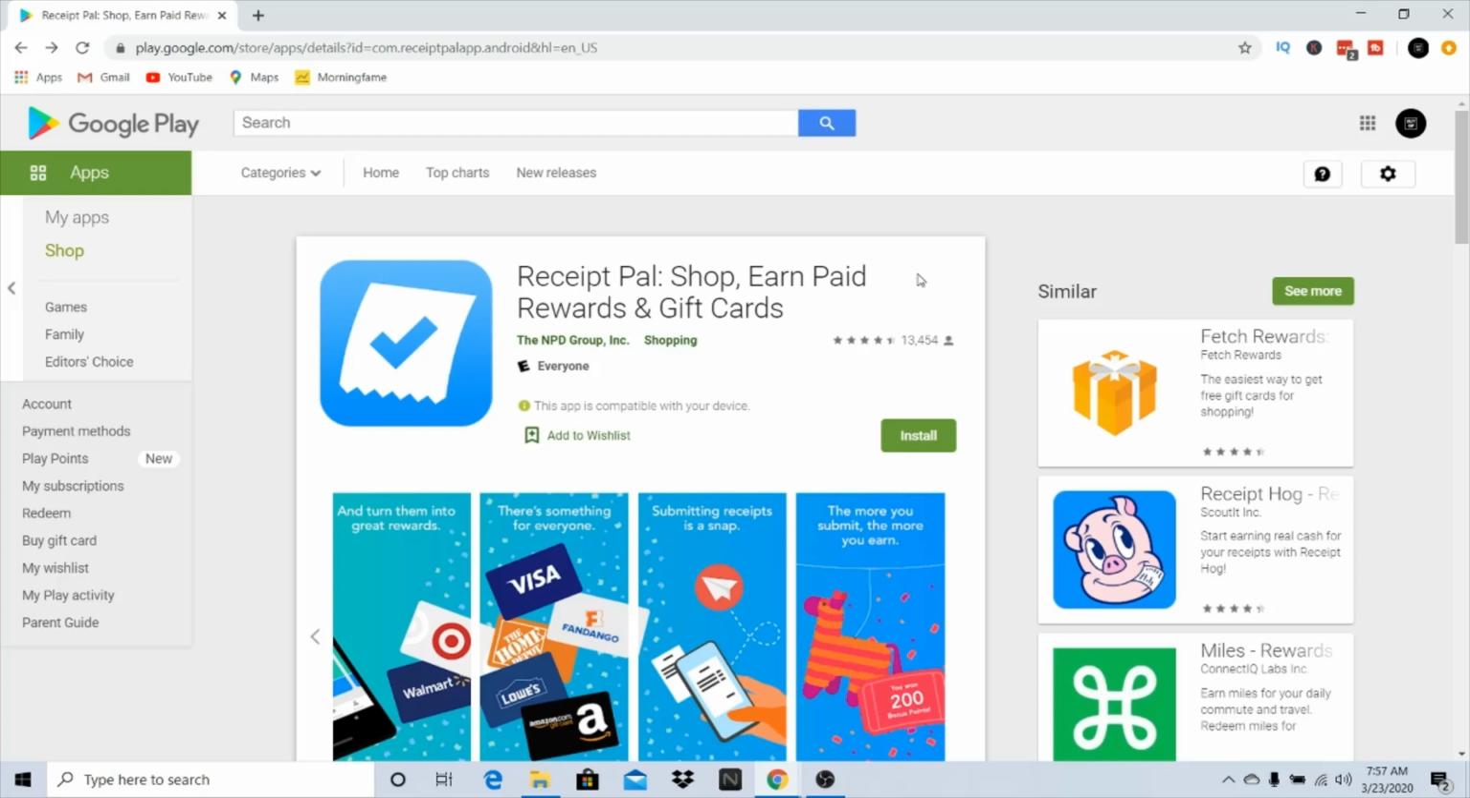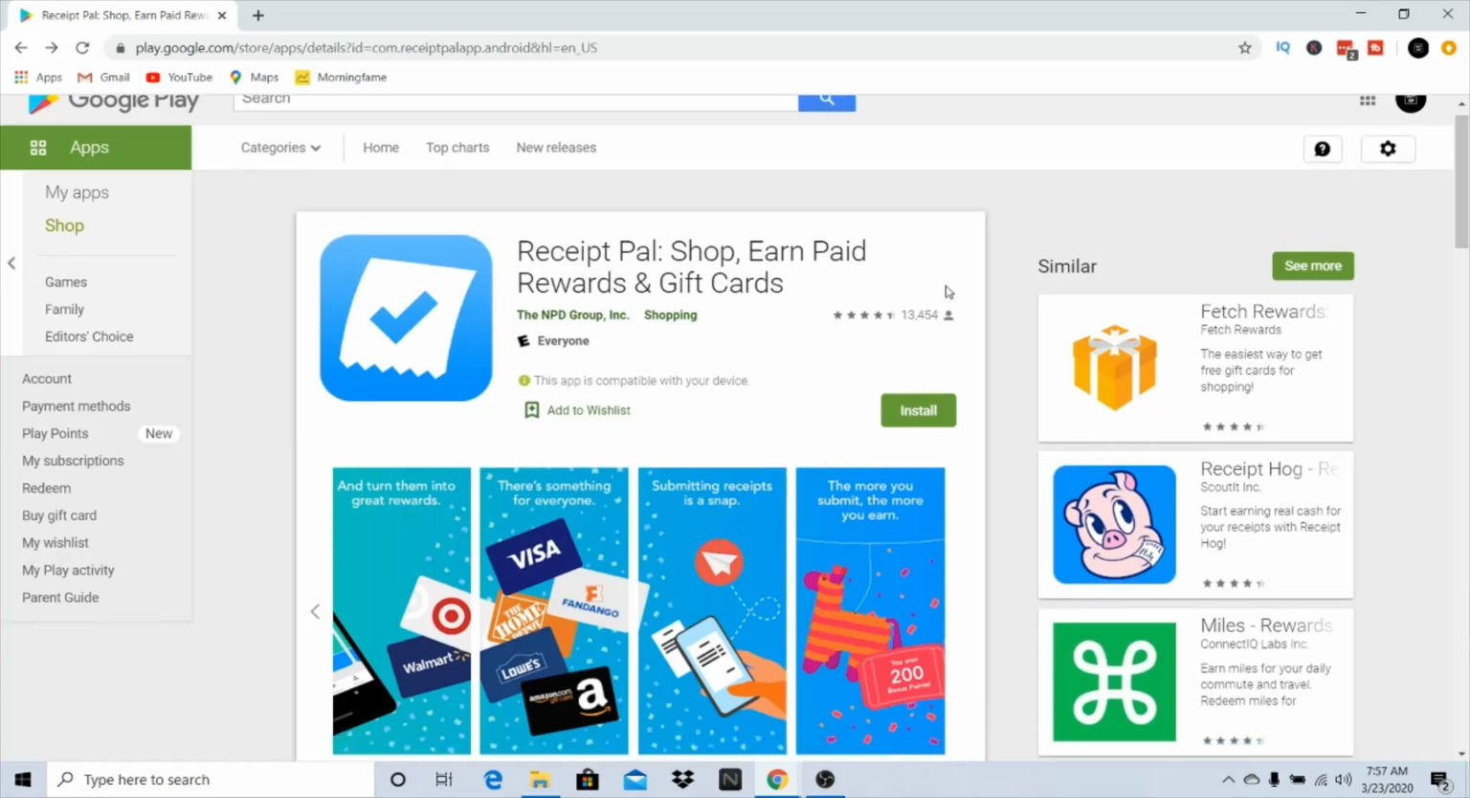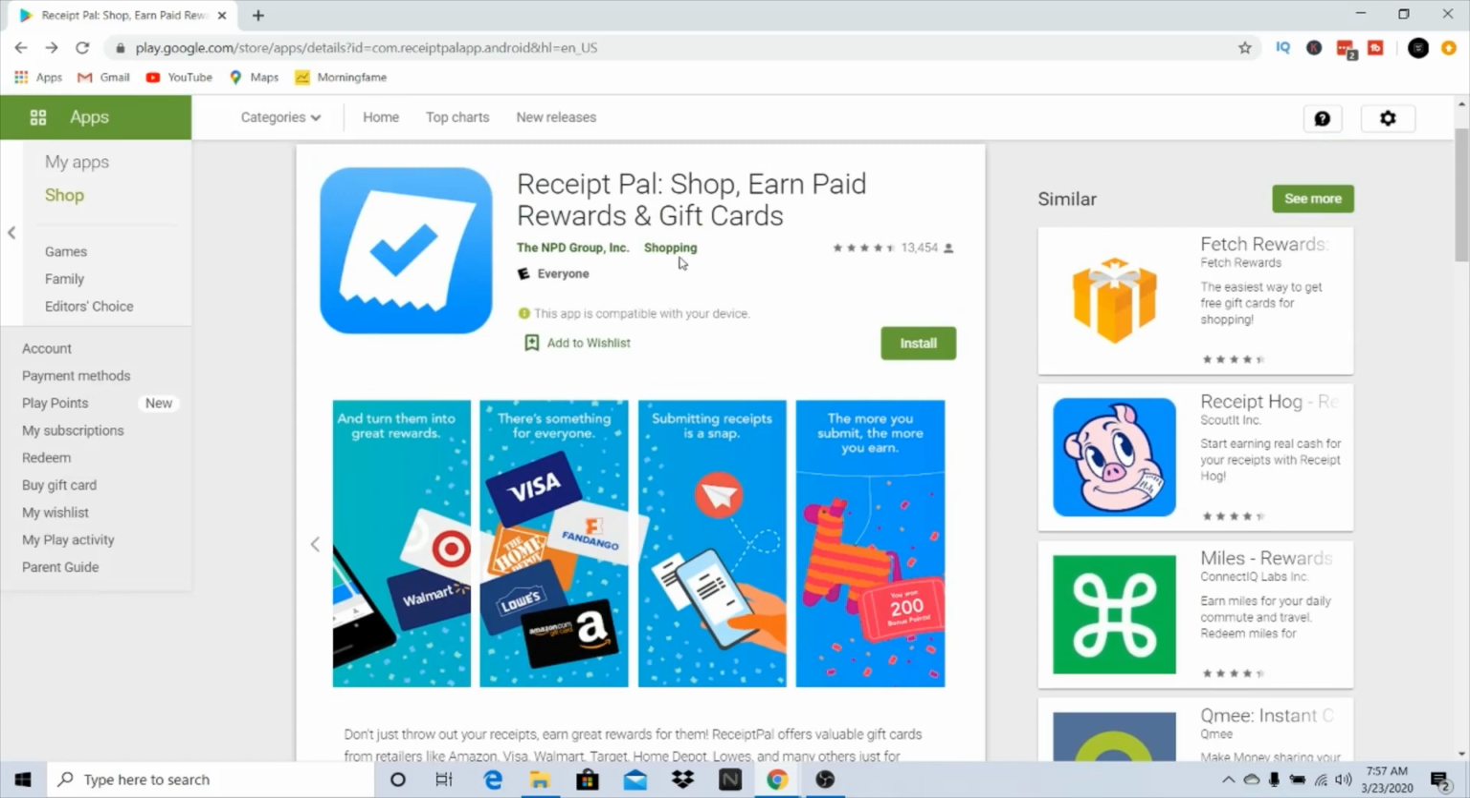I can't take it. Okay, so yeah, that is how we can use Receipt Pal to turn our receipts into money, gift cards, and stuff like that.